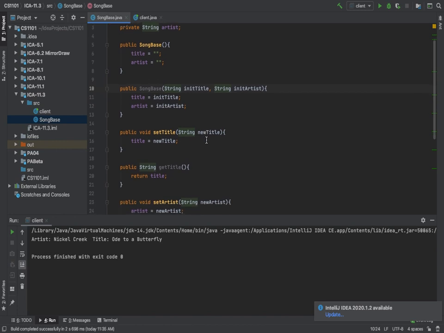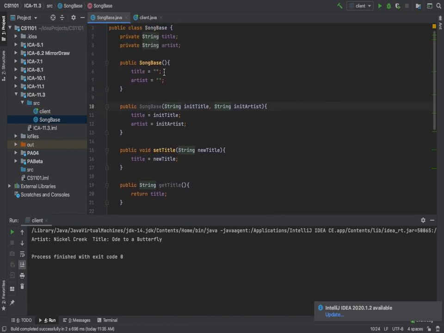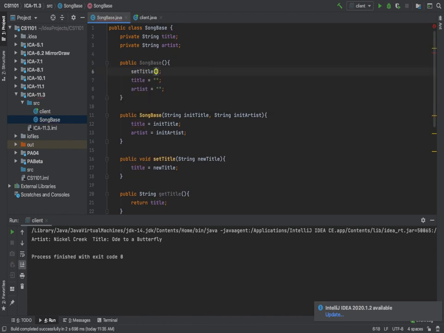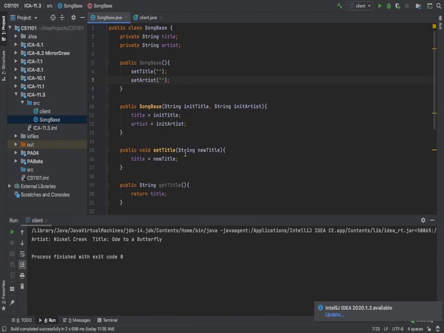But wait, we said it would be better to use our set methods instead of directly accessing the instance variables. So instead of doing this, let's use our set title, and we'll set it to an empty string. And we'll use set artist to set this to an empty string as well. So this is a further improvement. Now any changes that we make in our set title or set artist methods will also be reflected when it's called from the song base constructor.